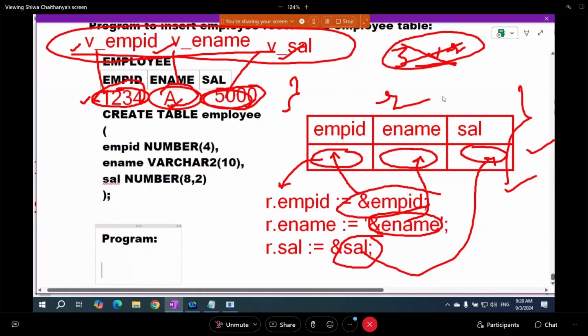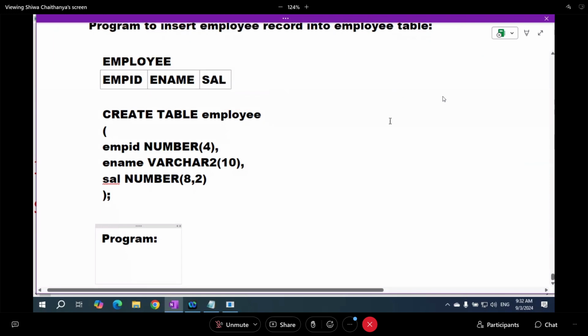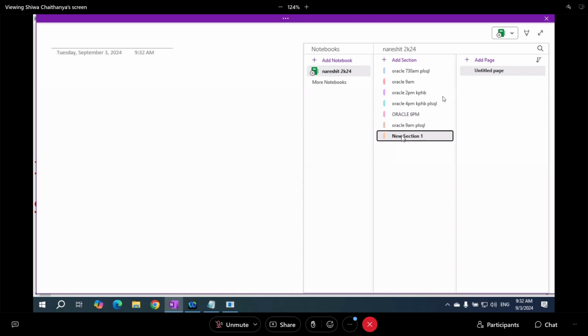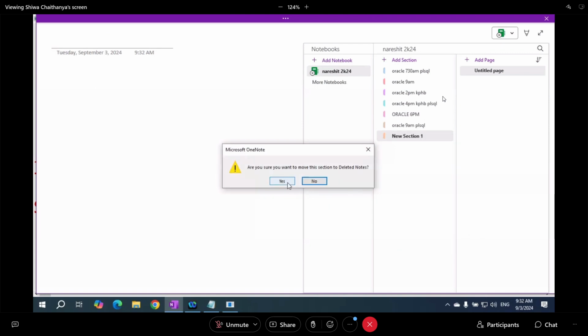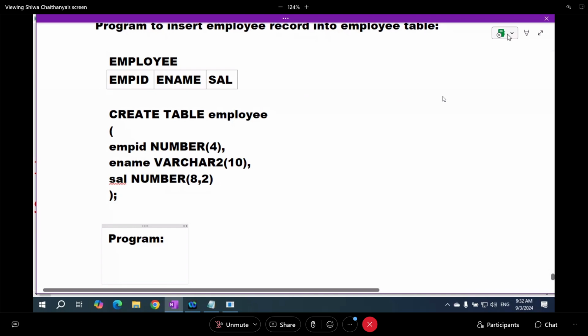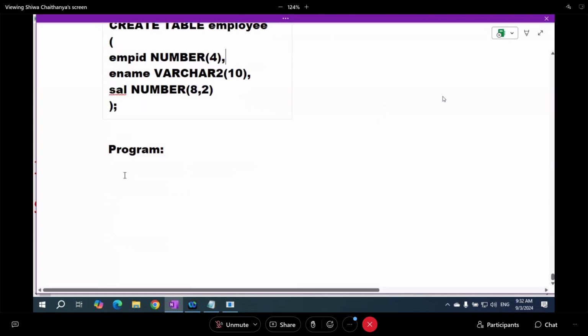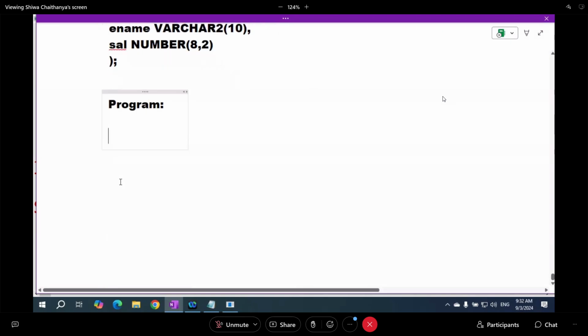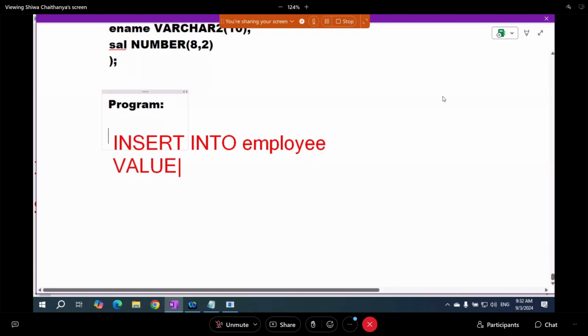That record we have to insert into the table. So we have to write the insert command now. How to write the insert command you already know. To write the insert command we are writing like this: insert into employee values, values are in R.